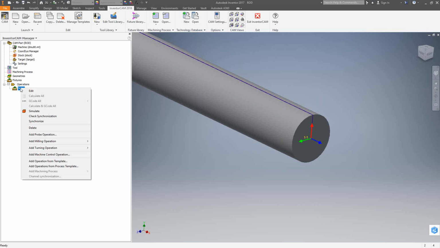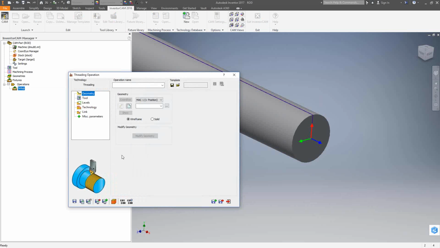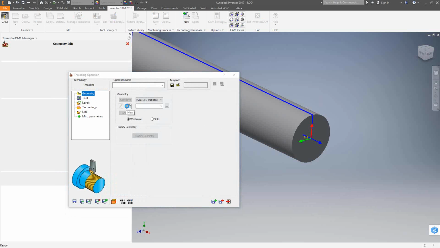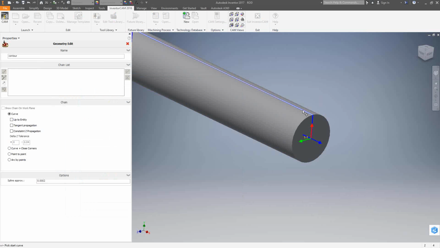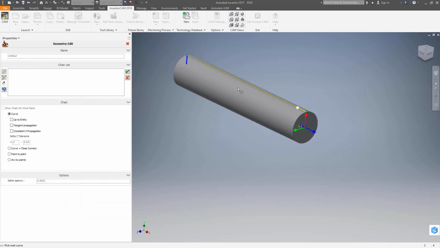So I'm just going to right click on setup, go to add turning, threading. Again, we'll see the interface is exactly the same. We begin with the geometry. Even though we're threading, we're still choosing a turn profile. We're going to take it from the target profile. So I'm just going to click on new geometry, click on the turn profile, and you'll see that for this rod, I'm basically choosing it for the entire outside.